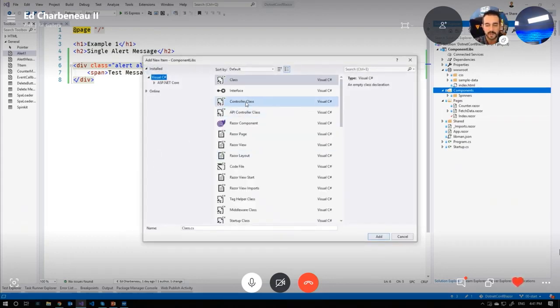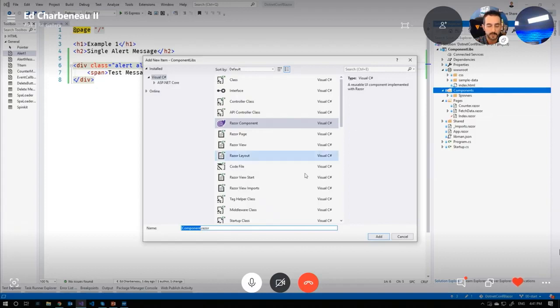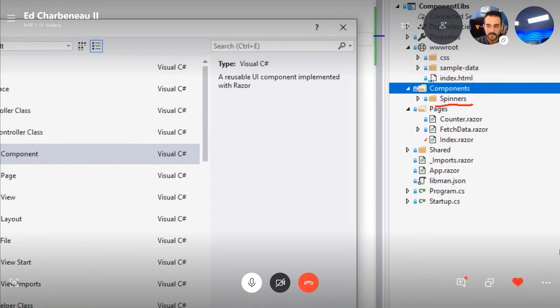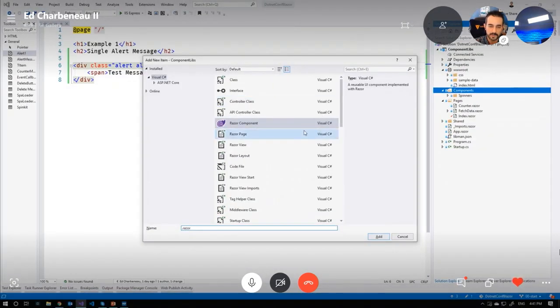So I'm going to click File, Add, and add a Razor component to my project. And I'm putting these underneath of a component folder over here in my project. This is going to help me organize them just a little bit better. And you can see I've already got some preloaded components in here that we'll talk about near the end. So I've got some spinner components that I'm going to use later on. So we'll keep adding to this folder here.